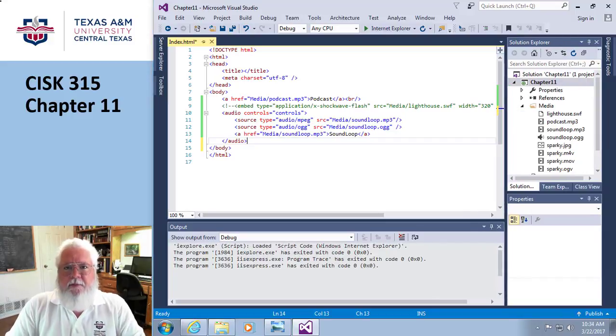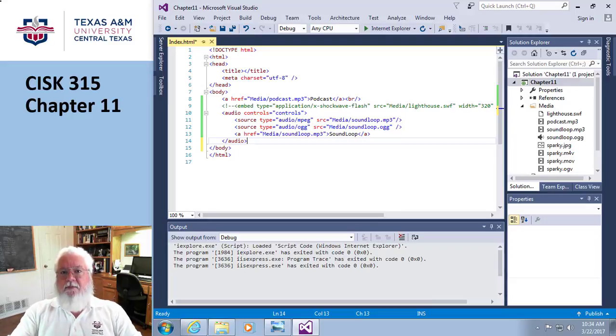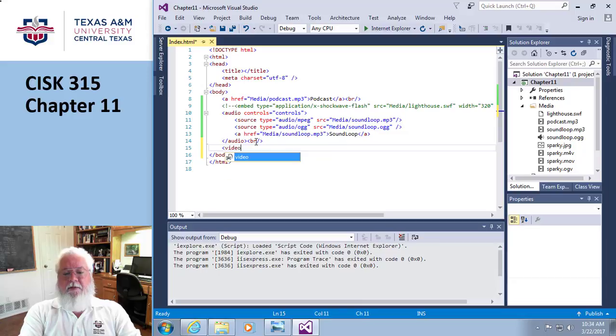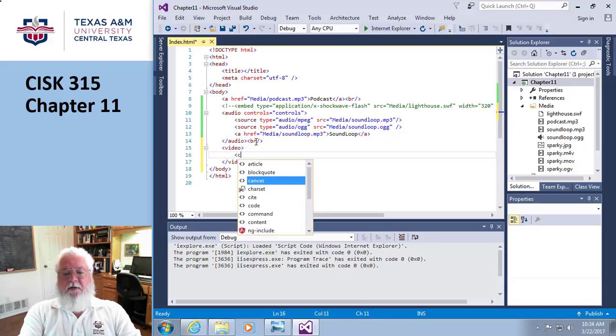Okay, the next thing we're going to talk about is using the same technique with the video element. So go to page 484, and it's going to look remarkably similar. I can go in here and put a break in here. So I'm going to have a video tag. And inside the video tag, I'm going to have some source tags.